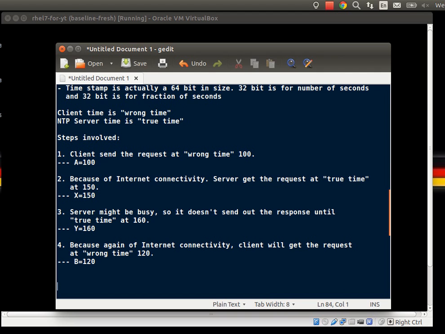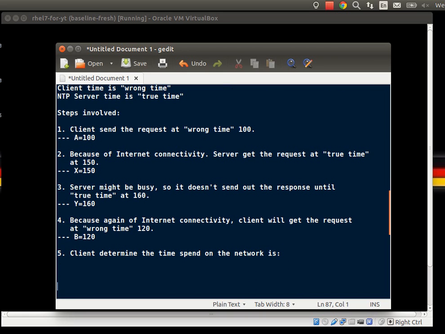Okay, now how the client will determine the time, that is the story. The client determines the time spent on the network. This is all in the algorithm. You need not worry about how the client will calculate how much time is spent by the packet on the network. There is a simple formula: b minus a minus y minus x.